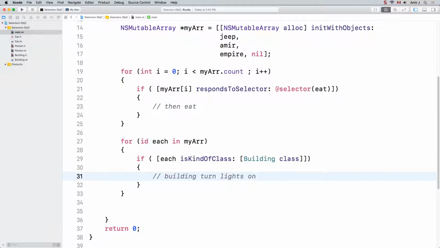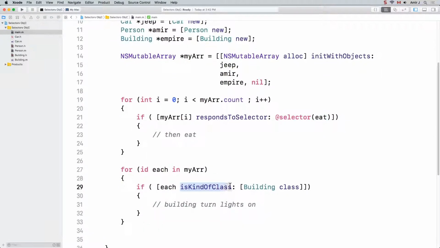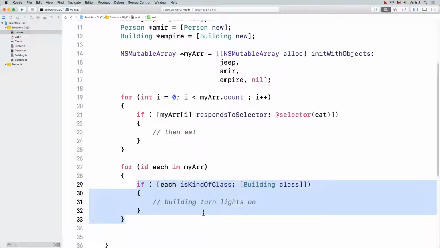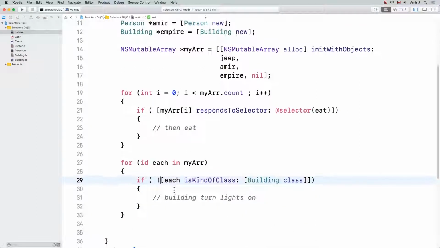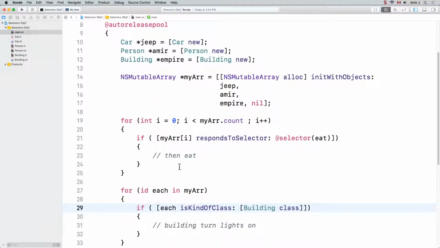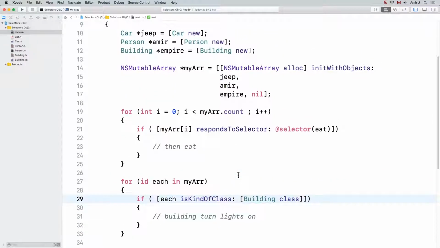So that's about that. We managed to use respondsToSelector to find out if these objects respond to a certain thing. And we managed to get the kind of class that any object is, and then depending on that, we will end up doing things. You could do it whether it is or whether it is not, if you want to filter certain objects out. And it's sometimes useful to know the kind of class of the object that you're dealing with. So that's about that for selectors and isKindOfClass, and let's move on.